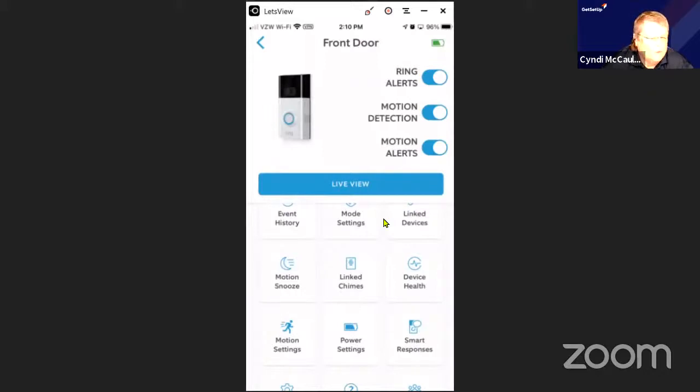But you can always tell what your battery percentage is because your app will tell you. It will also send you notices when your battery is getting low. It will send you text messages and say, Ring doorbell at your front has 25% battery left, time to charge it, or something like that.